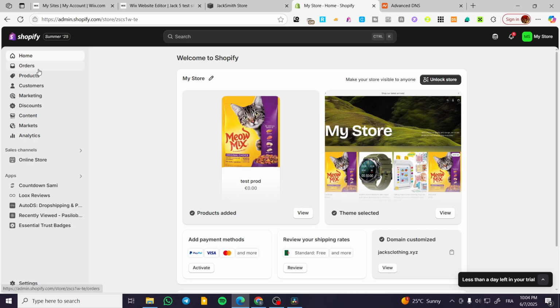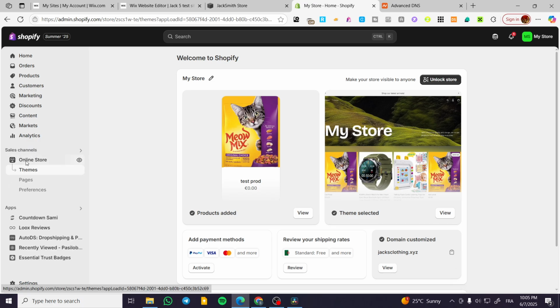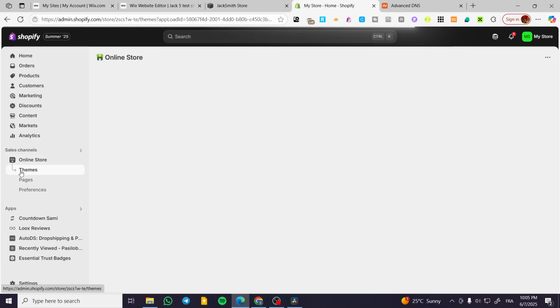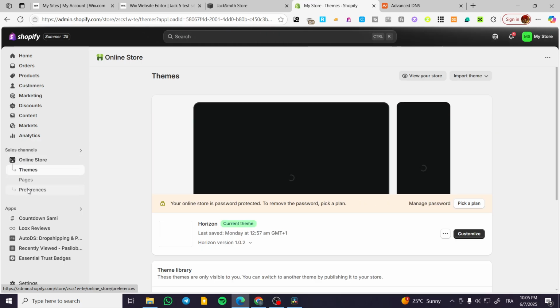We're going to head over to shopify.com, sign in to an account, and as you can see, we are going to face the admin dashboard. Now what we are going to do is very simple. We're going to head over to the left side of the screen, select the online store from the sales channels, click on it, and then we're going to have the themes, pages, and preferences.